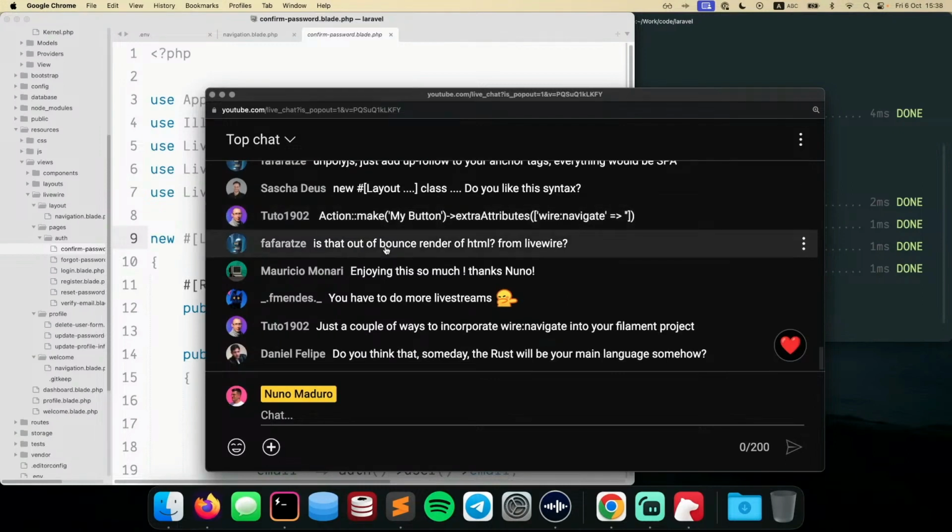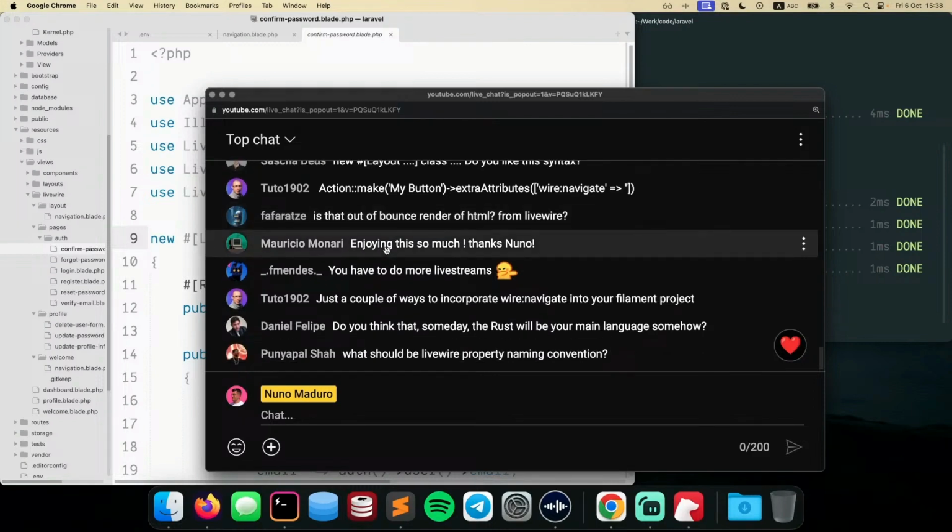Fafa Raizu is saying, is that out of bounds render of HTML from Livewire? I don't understand your question. If you could rephrase it a little bit, that would be cool.